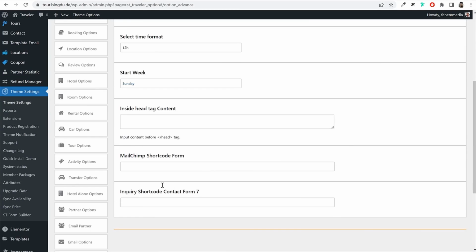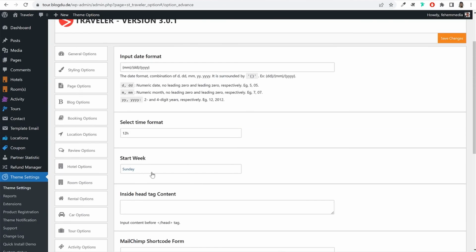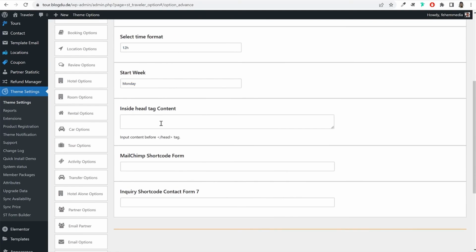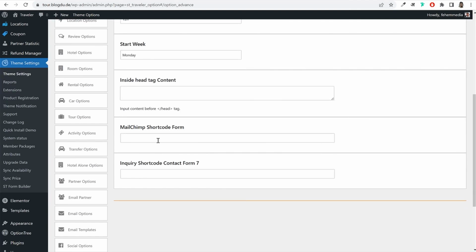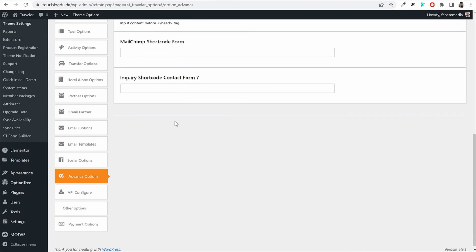And over here we want to use, let's see, we have some shortcodes. So when the week starts, in this case I'm selecting Monday. Time format, you can select this thing. If you want to add anything under head tag, you can add that thing over here. MailChimp shortcode form, if it is required. Yes, MailChimp will be required for our website. So we'll see this thing later on, how to add this shortcode. For now, just leave it as it is. So again, we'll come back to this page.